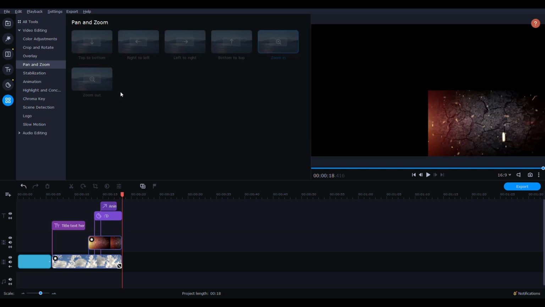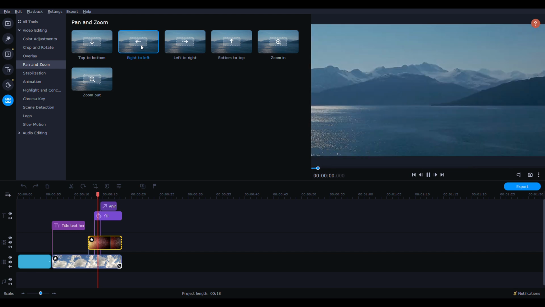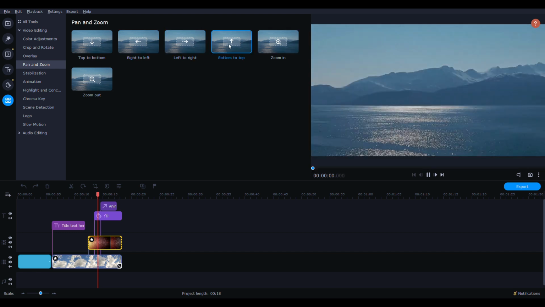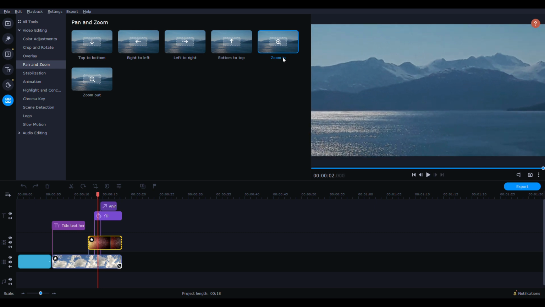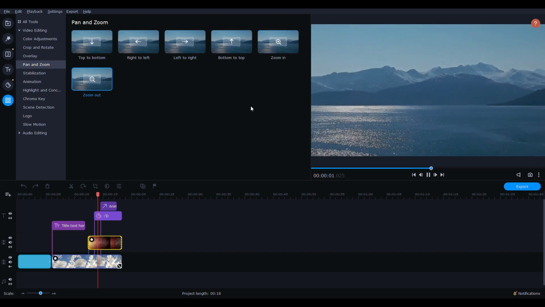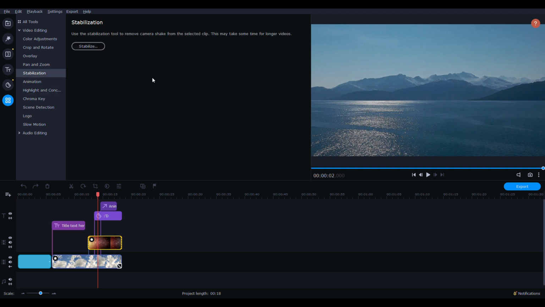Okay, so next up we have our pan and zoom. So you can have it pan top to bottom, right to left, left to right, bottom to top, or zoom in on a frame. This works well for jump scare moments in gaming videos, or just anything you want to zoom in on and show bigger, and then zoom out. This also works well to make a background, like if you do a slow zoom in or out, or slow pan, it can make a static picture look like it's got a little bit of movement and fit in better with your video.